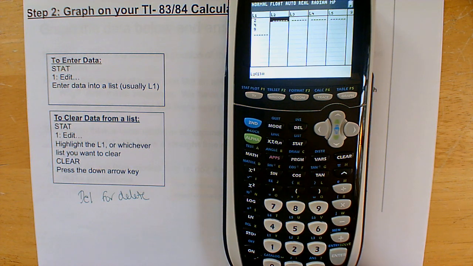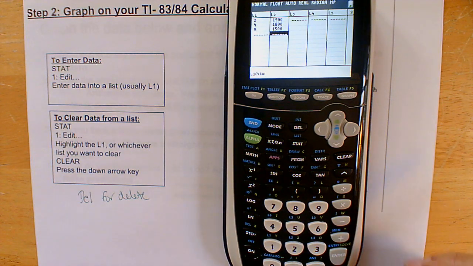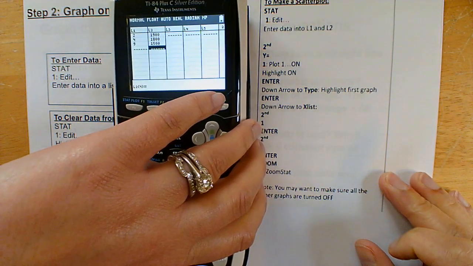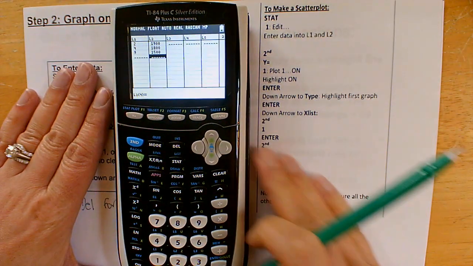Now L2 is going to be our amount of water. The first amount was 1900, and I just simply press the enter. This is what's called entering data. It's literally putting the data in and then pressing the enter button. And then the last one was 1500. We are now ready to go to make a scatter plot, and those are these set of directions over here.